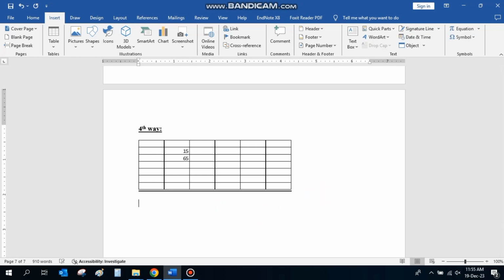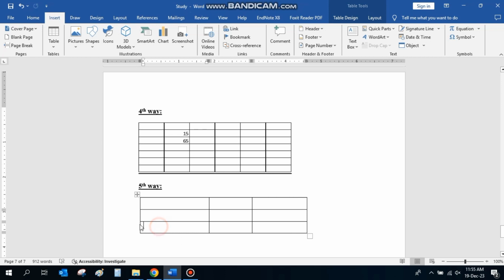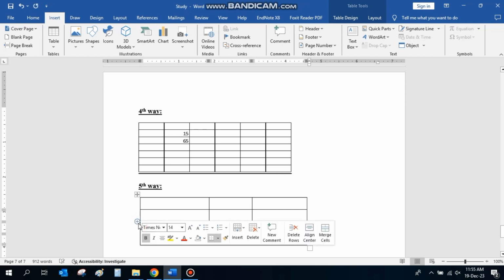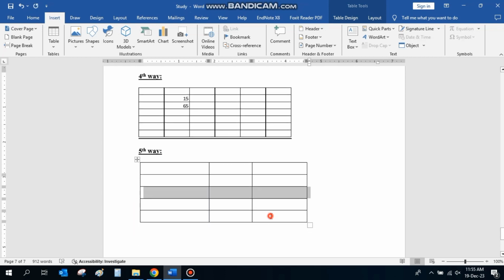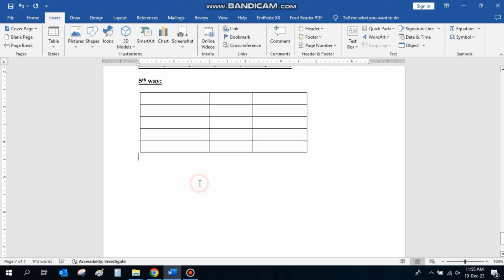The fifth way to draw a table is the simplest and easiest way, by plus and minus signs. Plus shows the column line and minus shows the column width. Just press Enter and the table will appear. More rows can be added by pressing the Tab key or plus sign. Here, with the plus sign, more rows will be added. These are the 5 best ways to insert tables in MS Word.